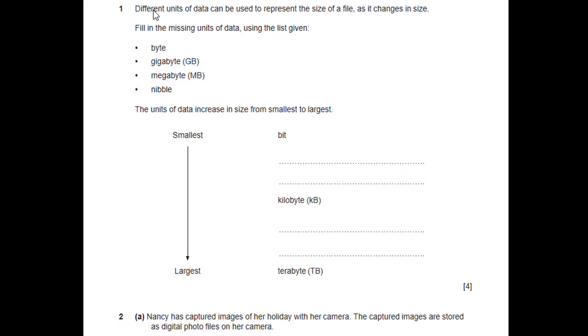So this first question is asking us to do something we studied at the beginning of year 10, which is to look at the different memory sizes. So here we've got to go from the smallest to largest. They've given us bit, so the next one on this list should be nibble, which is 4 bits.